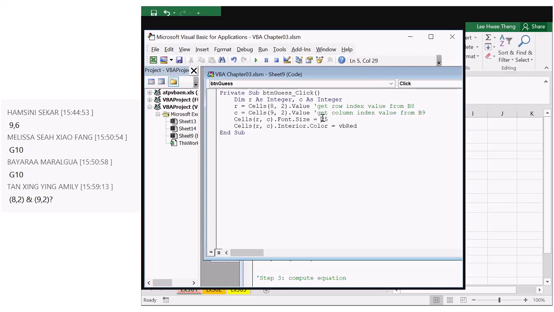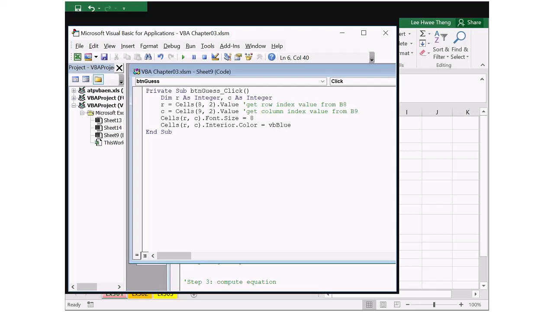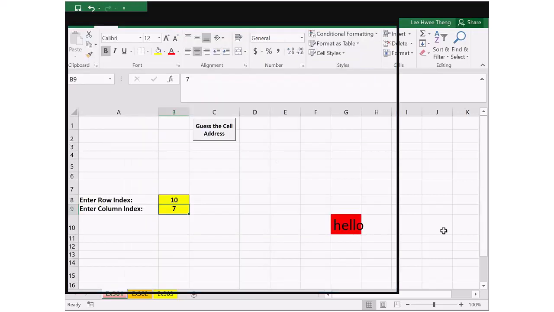Okay. And let's say I don't want it to be font 25. I want it to be very small. I want it to be font 8. And let's say I want blue. Okay, let's change it to font size 8 and VB blue. Okay, and then we're ready to try and execute.